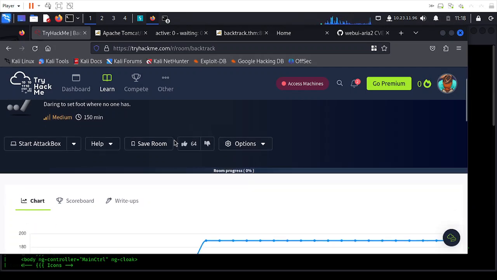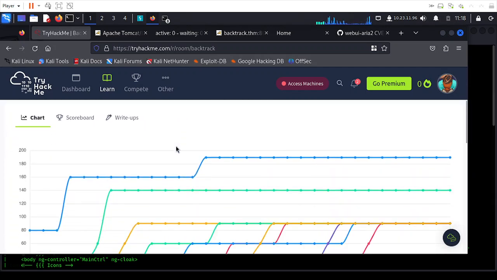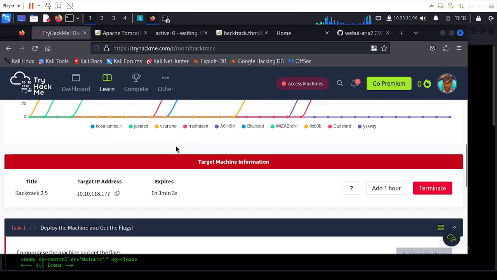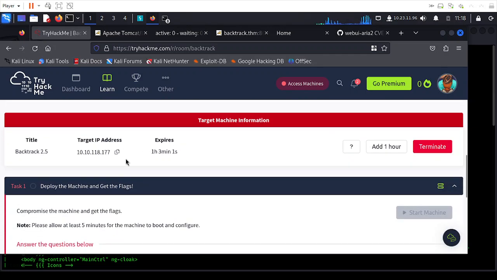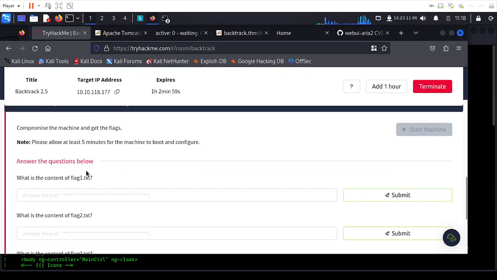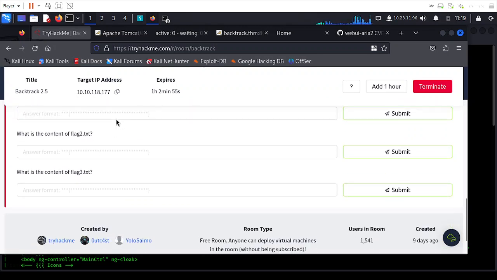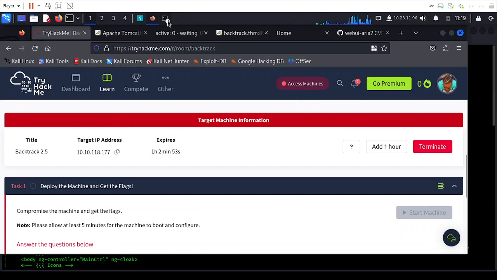So I'll just start. I already have my machine up and running. As you can see, we have the IP address here, and we need to find flag 1, 2, and 3.